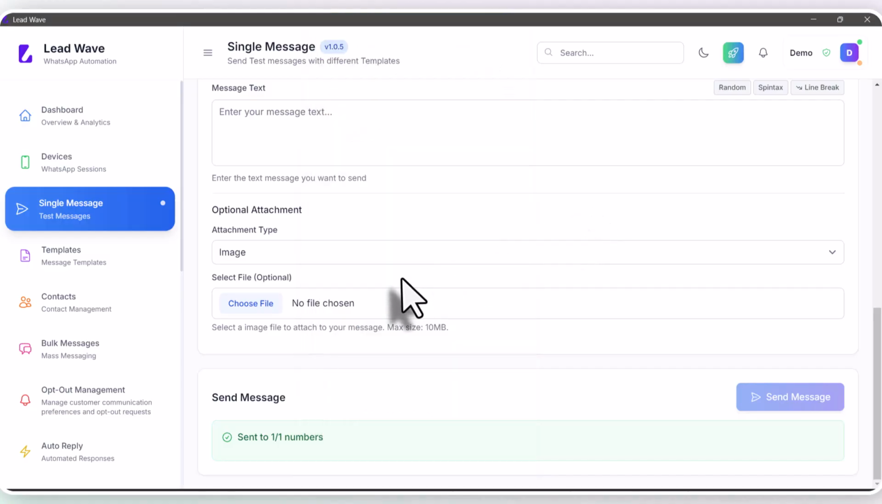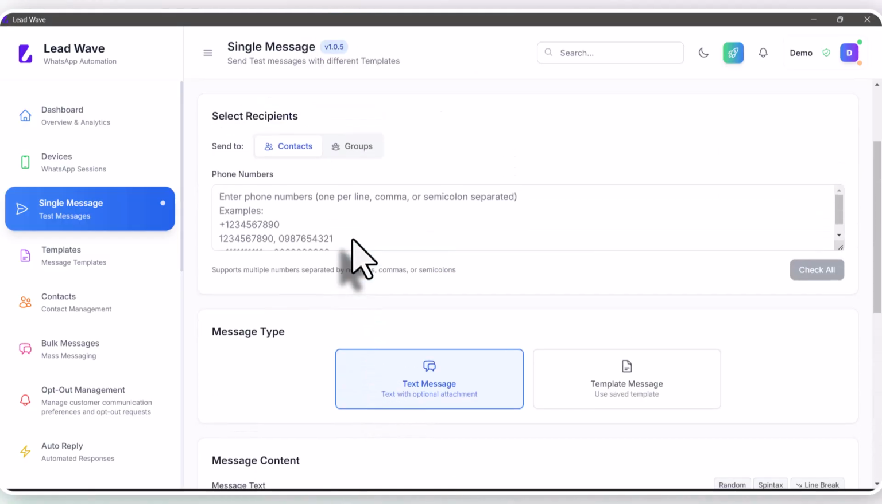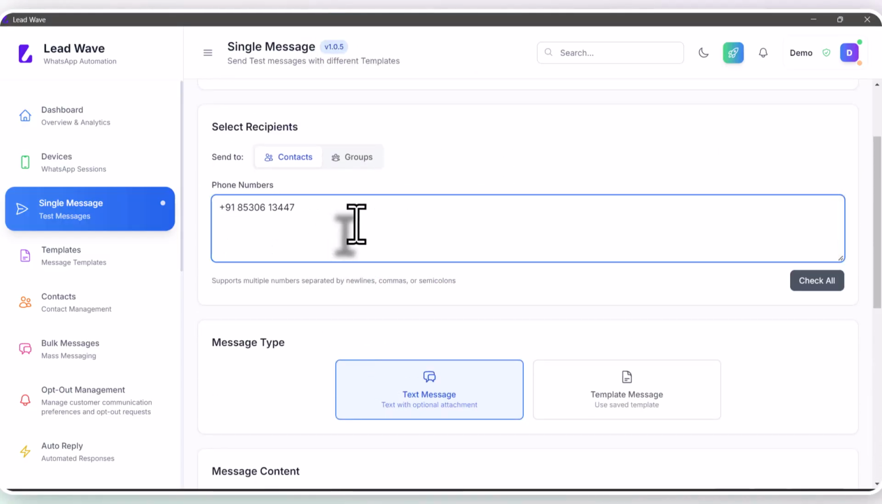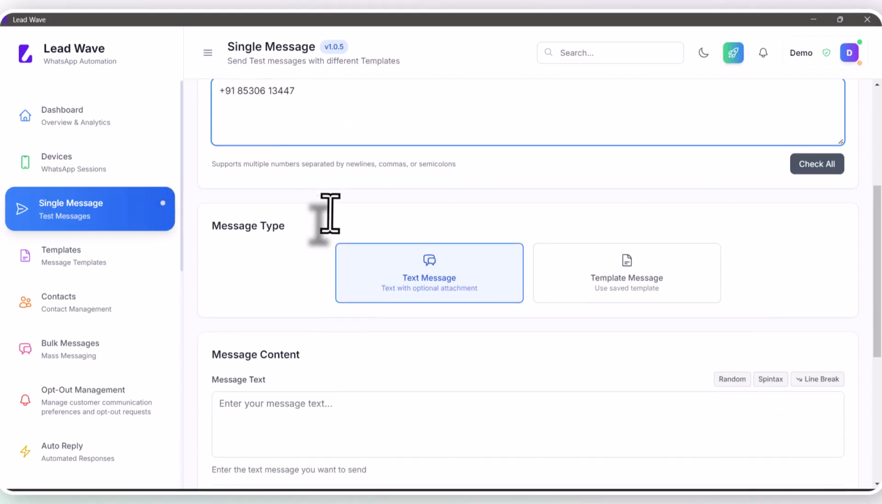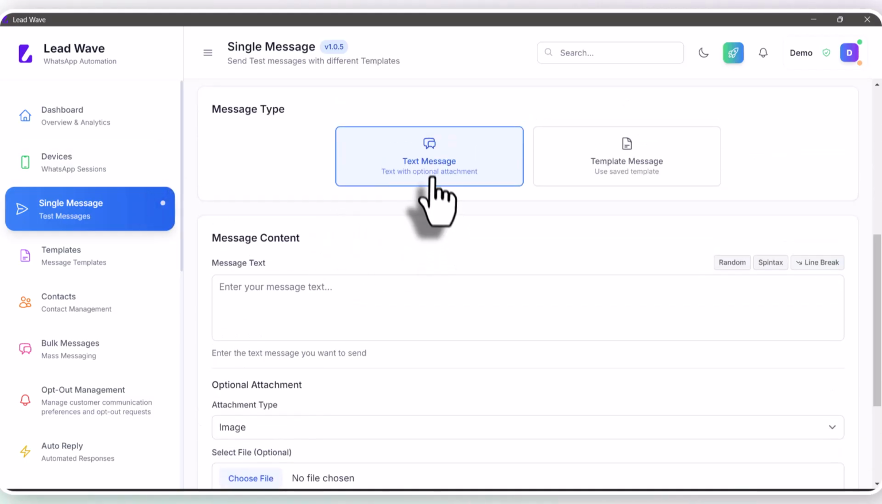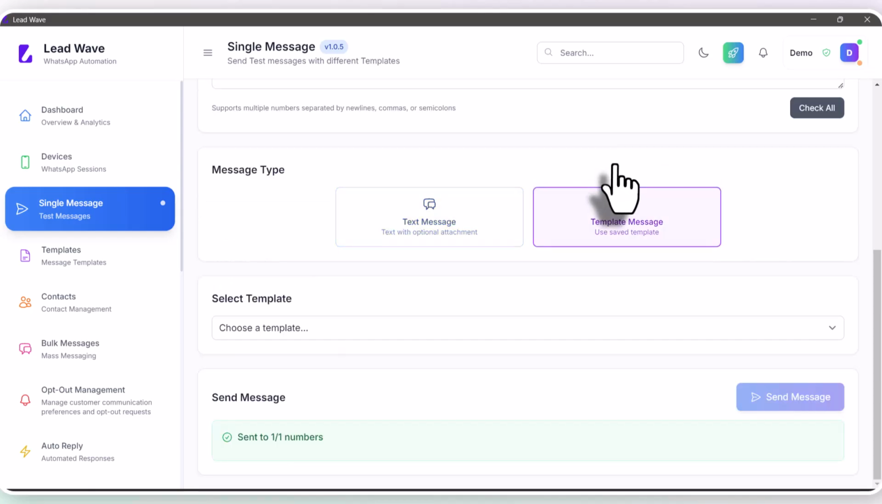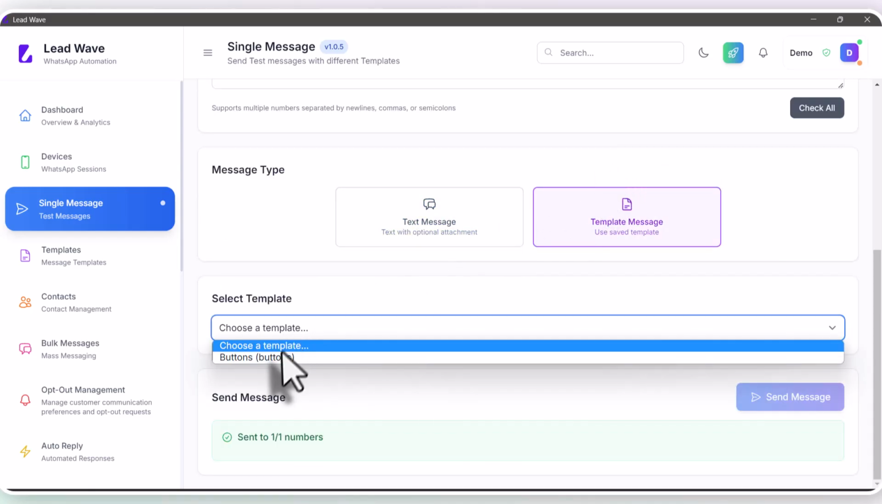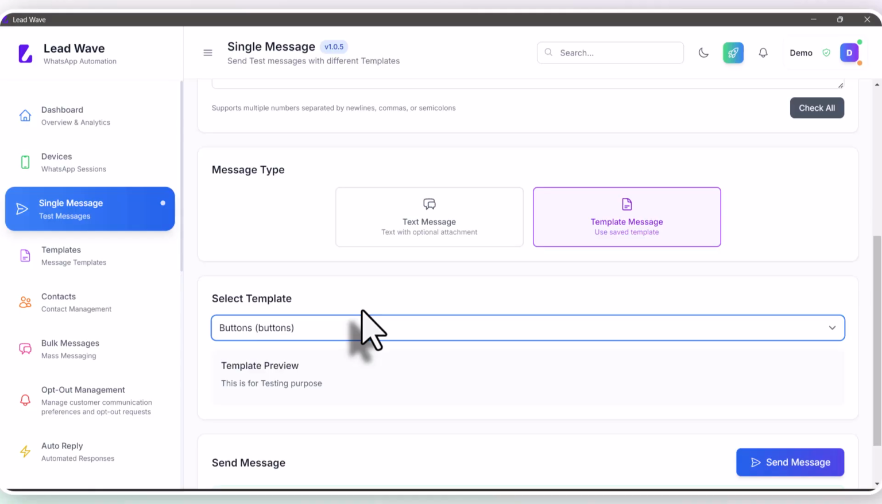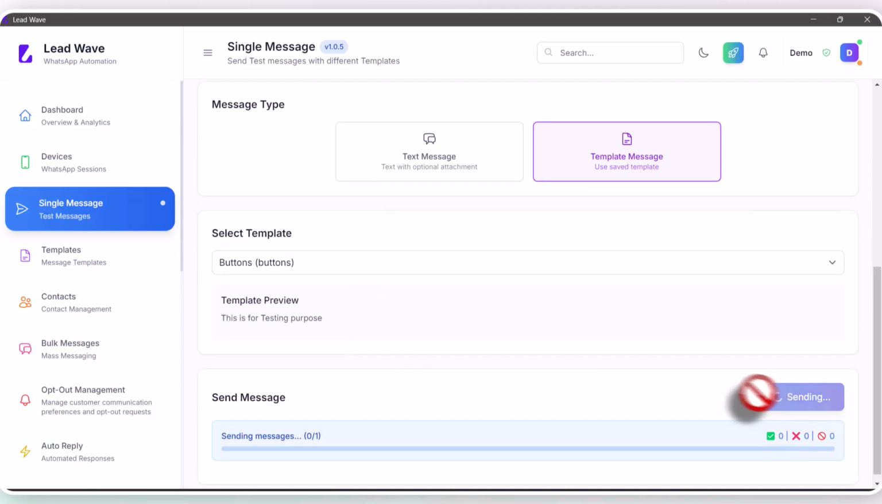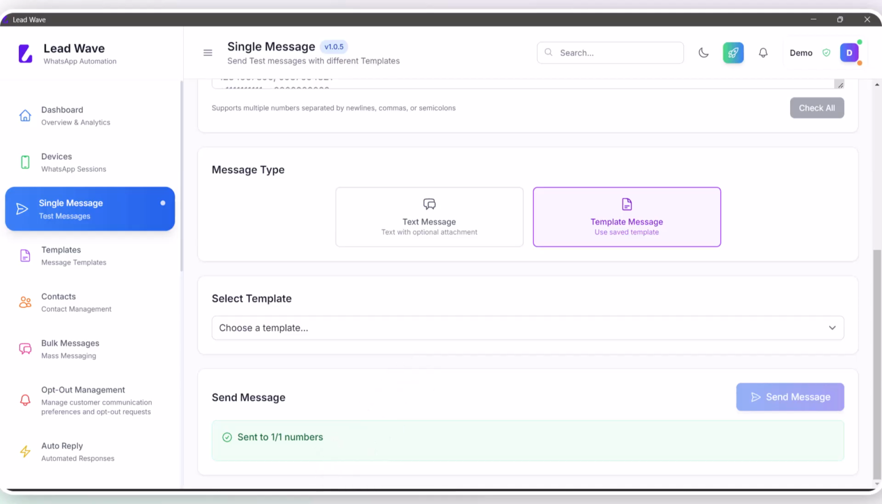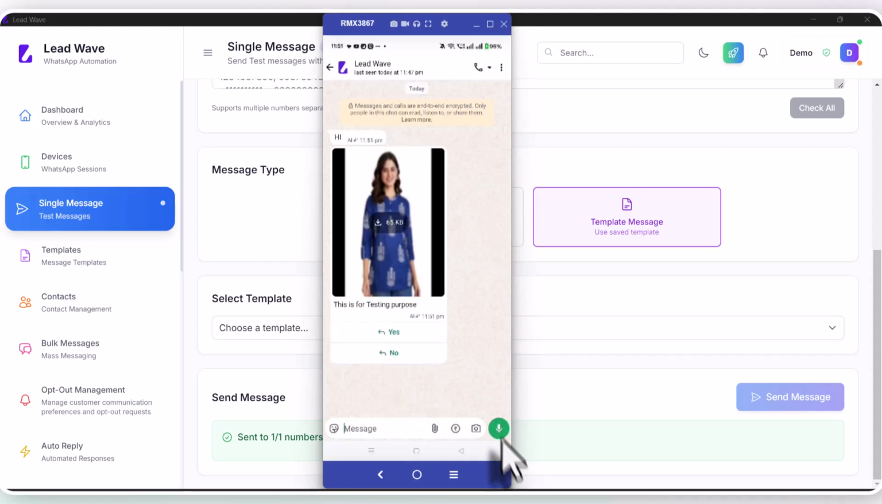Okay, so we will test one more thing. Now instead of a normal message, we'll try to send a template. So I have copy pasted the number here, scroll down. Instead of text messages, I have selected a template. I have created a template for button. I will select that and click on send. Okay, confirmation we have got.